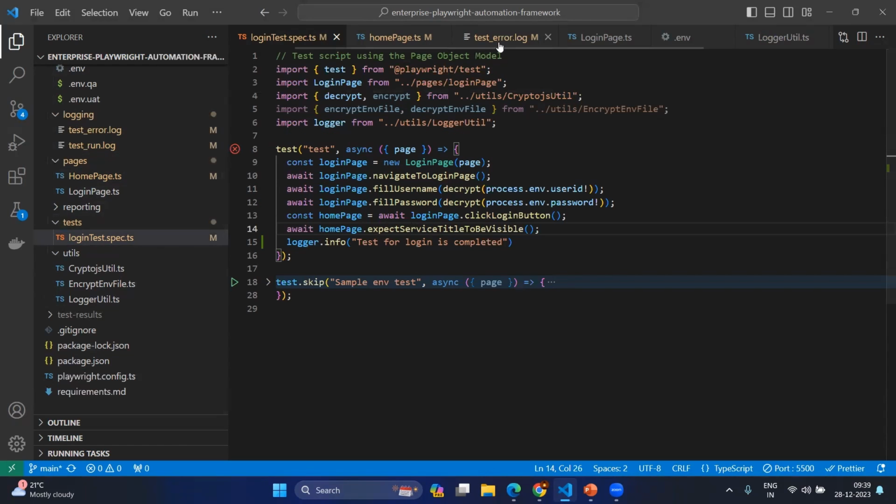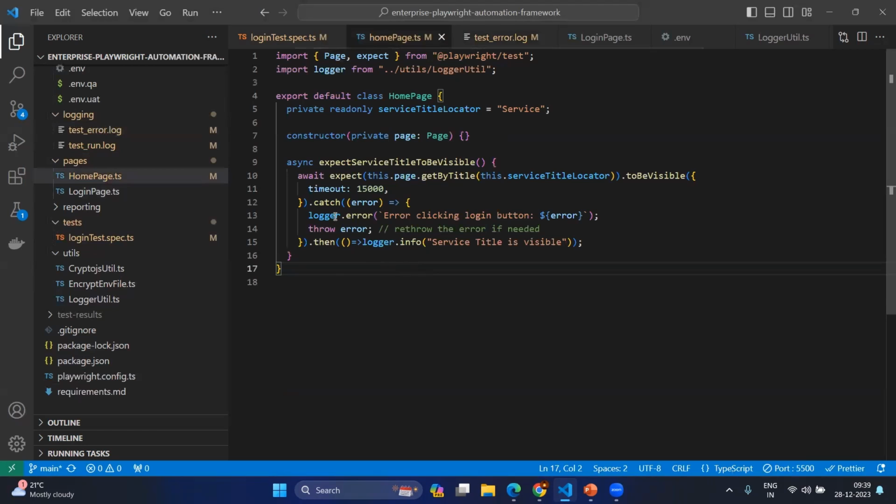Then we have seen in the page class, or let's say anywhere, we will be writing both catch and then methods so that in case of error, it will write for the error. In case of a positive scenario, it will write for the info. So this is all about this video. This video explained how to implement the logging functionality inside our Playwright test automation framework.